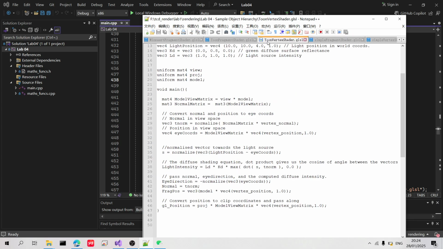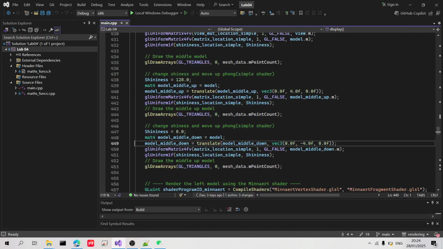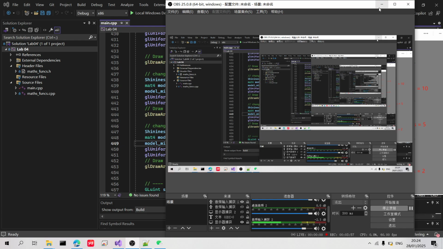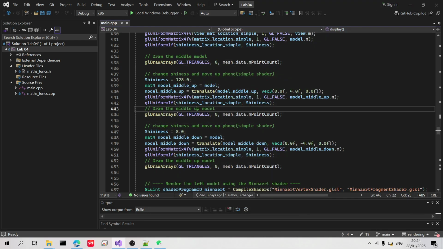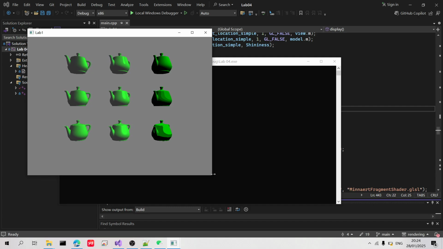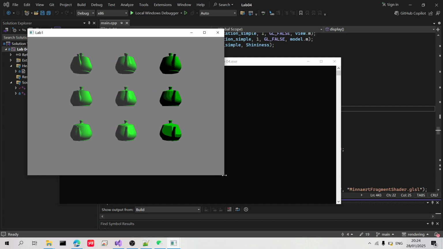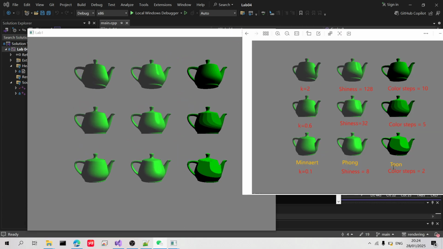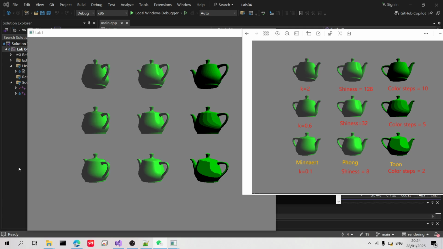And for the toon shading, for the right one I use toon shading, but then I change the color steps. The color steps can control how many different levels the model is rendered. You can see the lower one has only 2 levels of shading, and the middle one has 5 levels. The upper one has 10 levels.